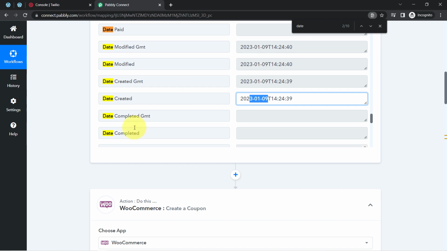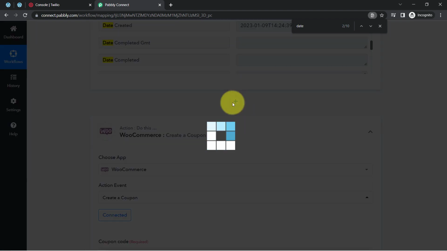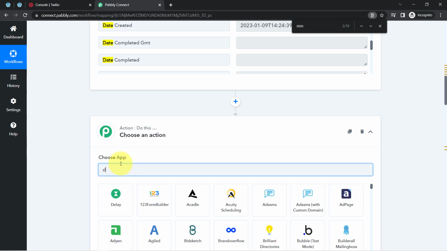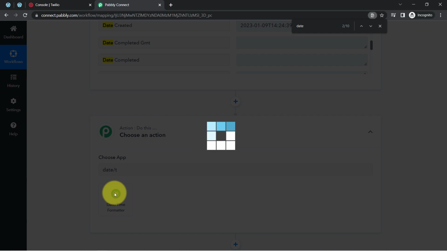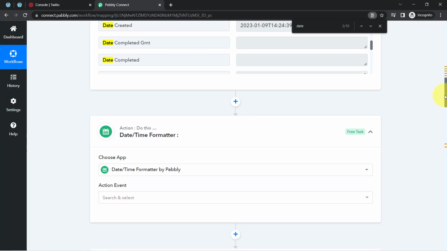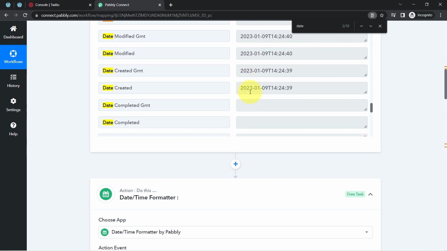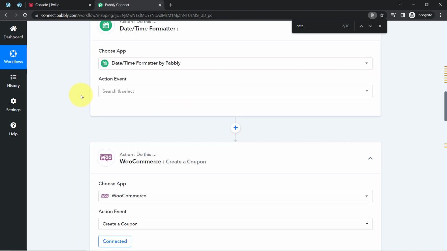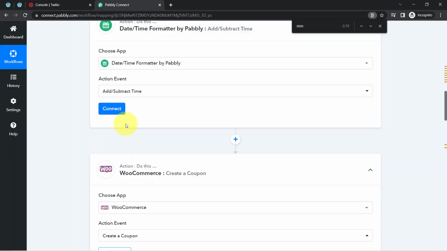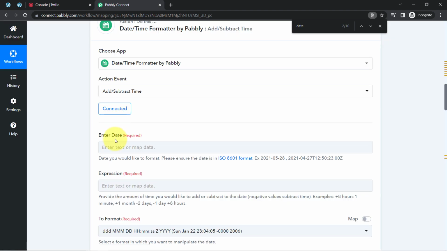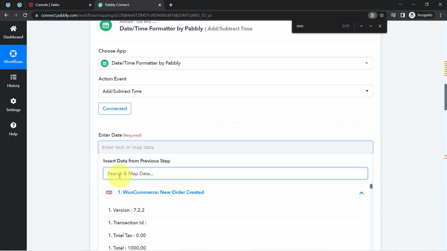Okay, so how am I going to do that? Well, before this WooCommerce step, you'll have to add one more action step here as a date and time formatter, which is an amazing feature of Pabbly Connect via which you can perform various kinds of operations on your dates. And here what will happen, the order date will of course be different for every user, and to that specific order date 10 days will be added, or let's say you want to add 7 days, that is also possible. Okay, so in action event I'm going to select this add/subtract time and simply click on connect and provide the date to which you would like to add or subtract.